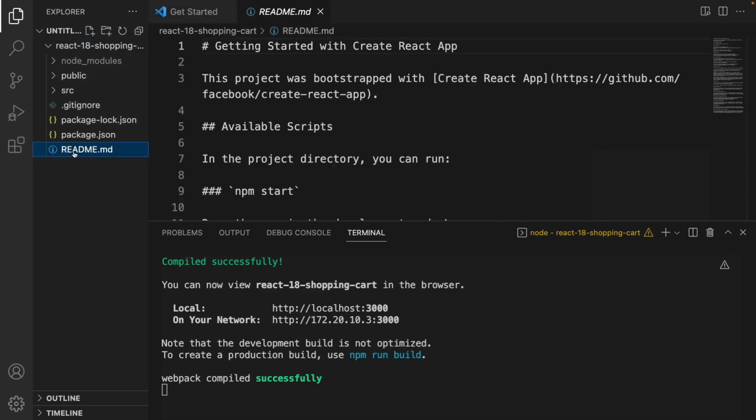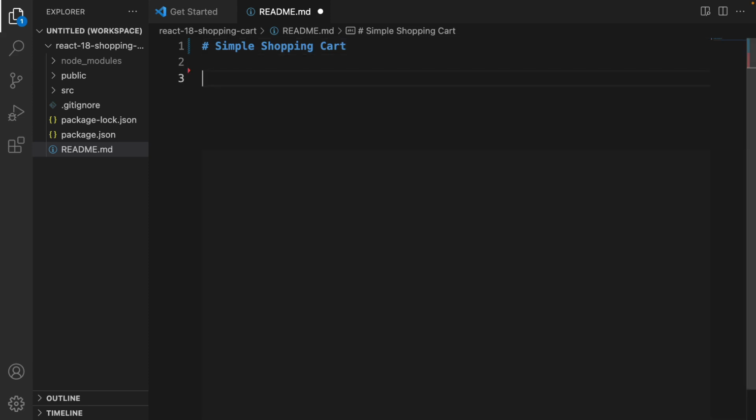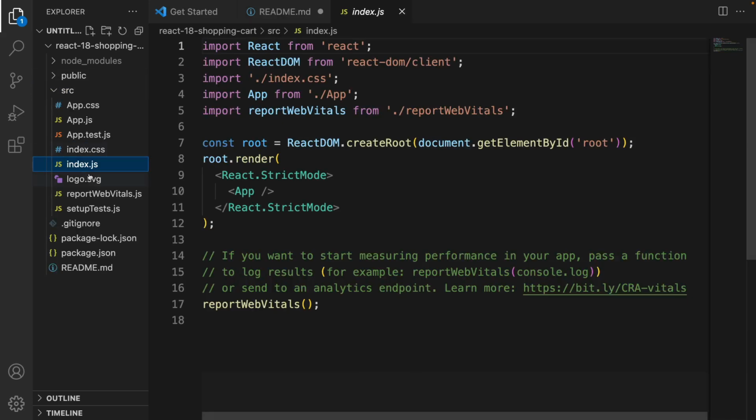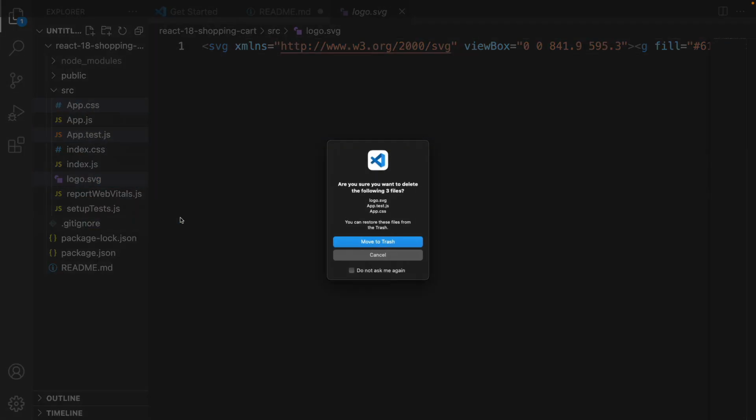Next step is in the README file. Get rid of all content here and set the title to simple shopping cart. Let's create the lessons heading. And for the first lesson, what I'm going to do is create the React app using this command and remove extra files. Go to src and select logo, app.test, and app.css. Right click and click on delete.